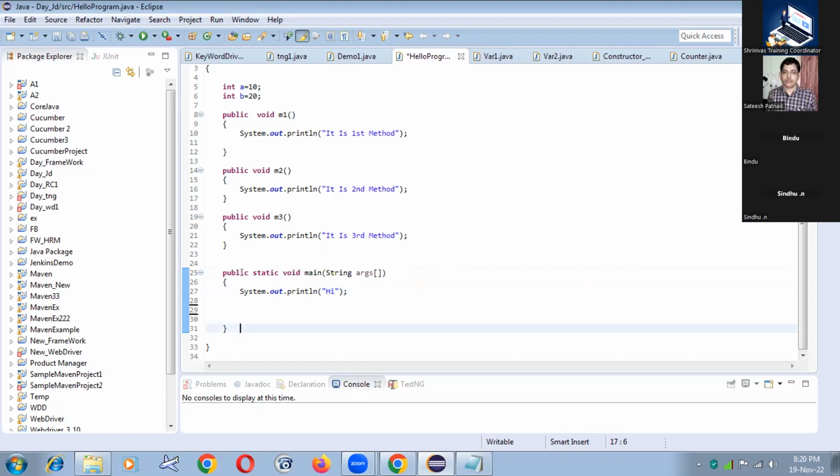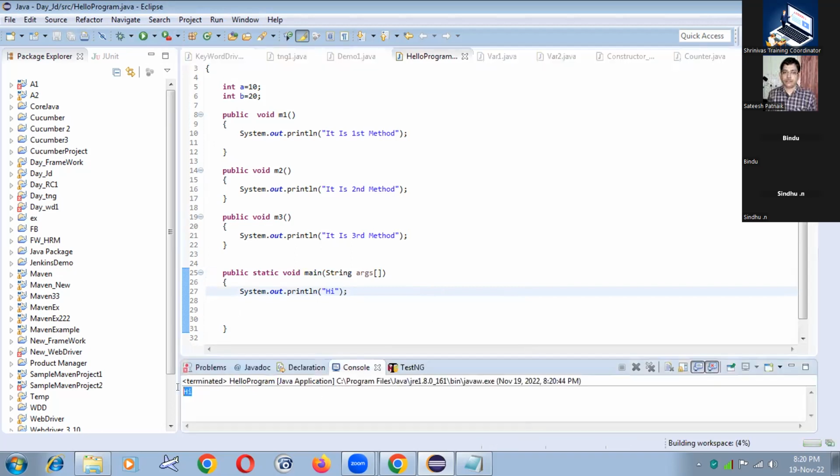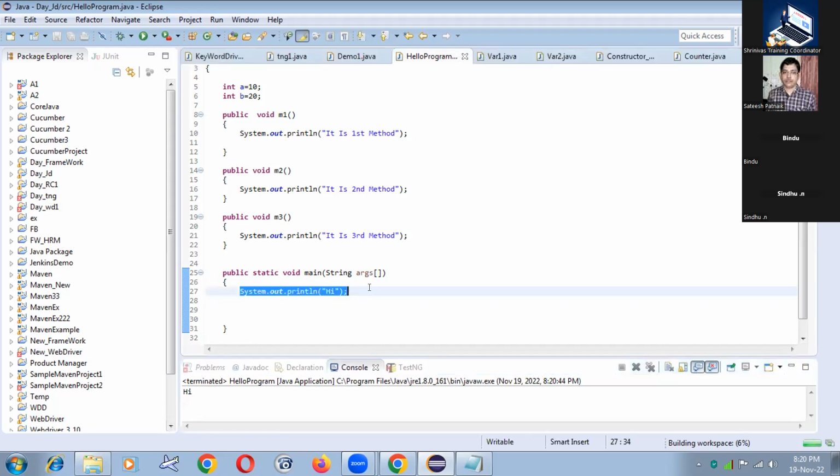So if I run the program, which part will be executing? Only this part will be executing. So what is the print command in this part? Only hi. See, observe the execution. I'm running the program. Observe the output at the bottom, in the console. Here the output will be only hi.